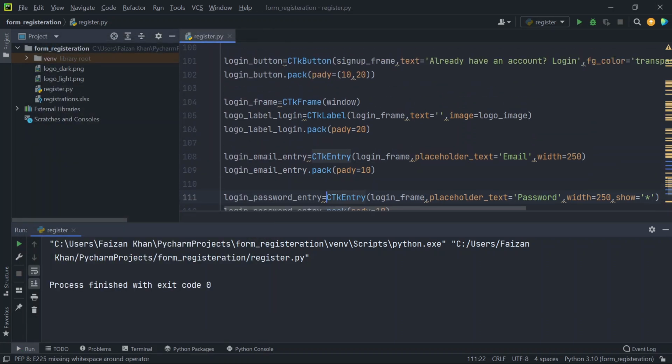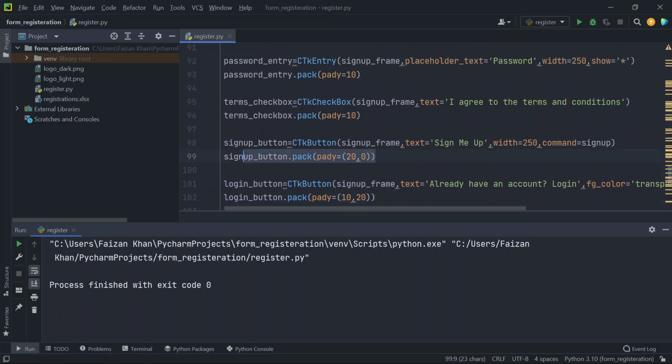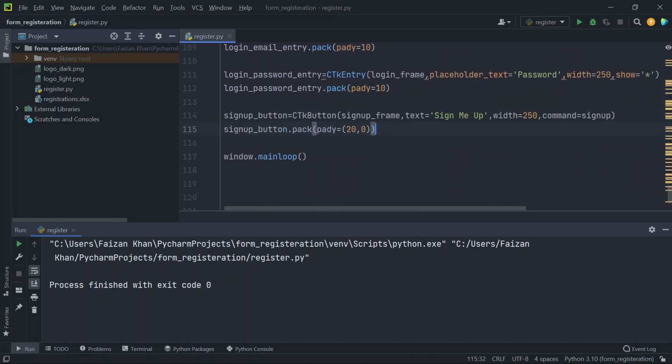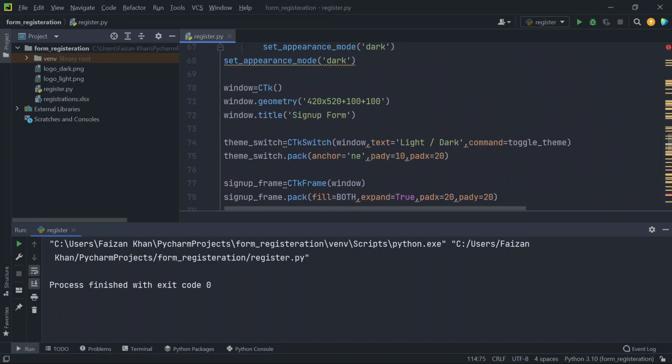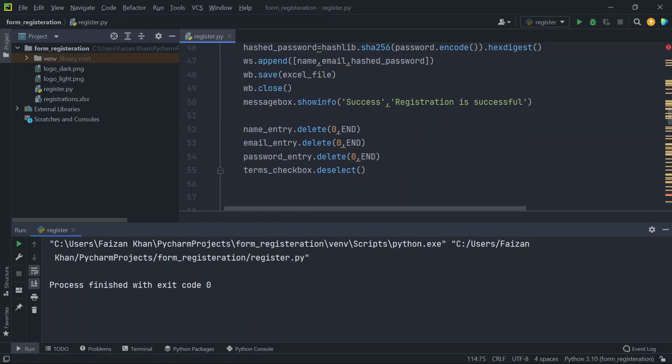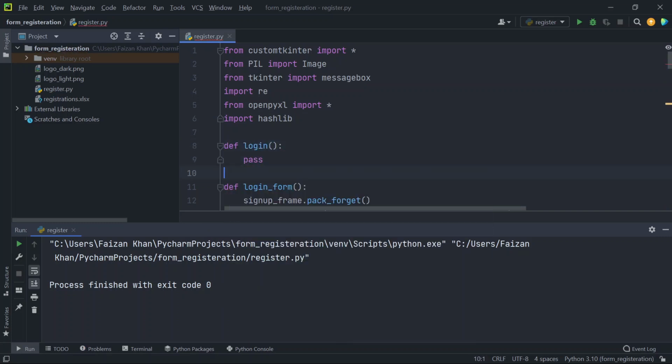After email and password, then we need the login button, right? So the login button will be created in the same way, just like we have created the sign up button. So I'll just copy it and paste here. So this will change to login, and the command I'll change here to login. We also need to define this command. So for now, at the top I'll go and write def login, and I'll just pass for now. I'll come to the functionality part later on.